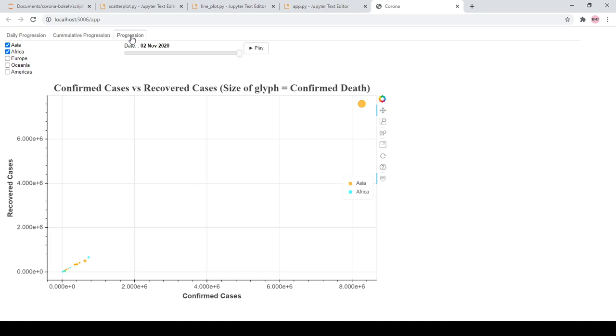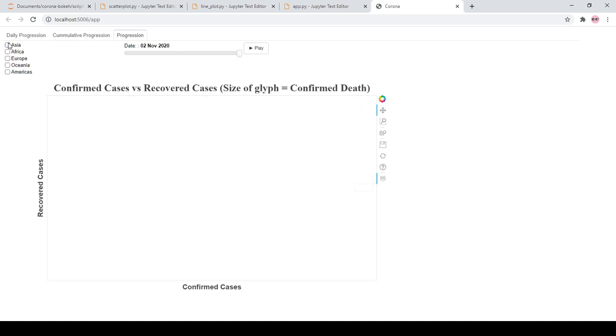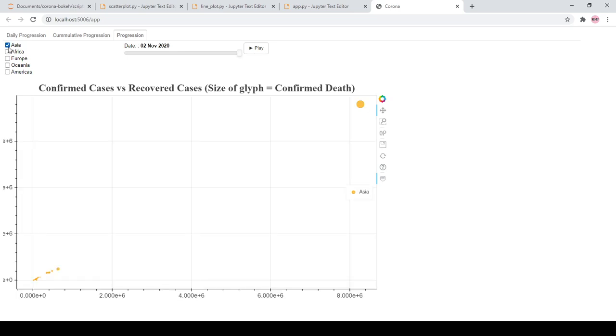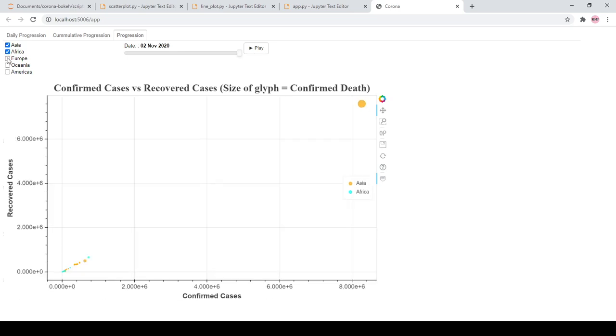Now, this is the most interesting part of this project for me, and this is where I wanted to practice my skills. As you can see, the recovered case was the y-axis and confirmed case the x-axis, and I can choose whatever continent I want to visualize. But for the sake of this demo, I'm going to choose all countries and run this on it. I'm going to animate it.